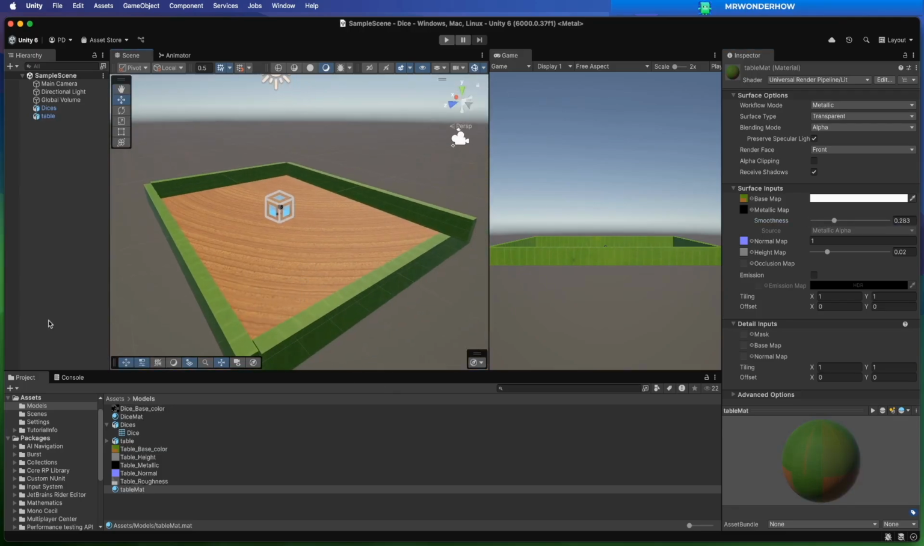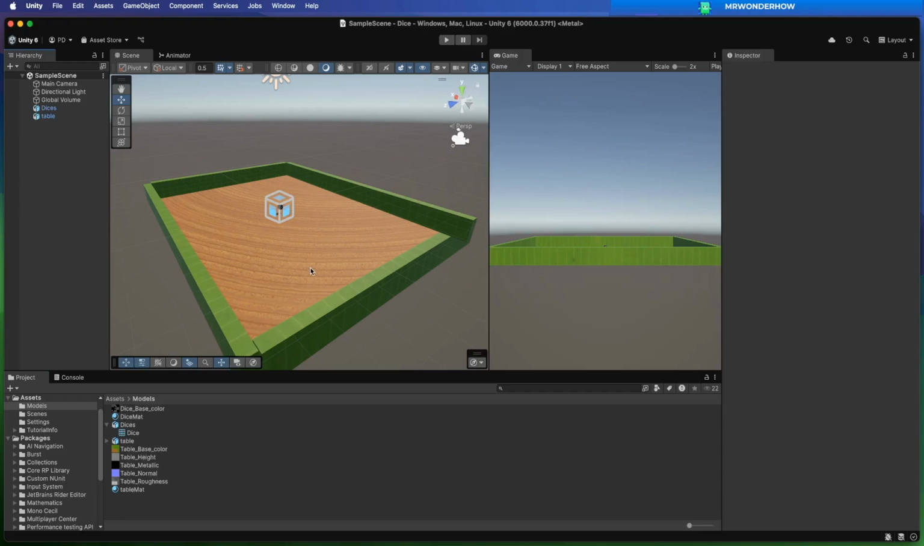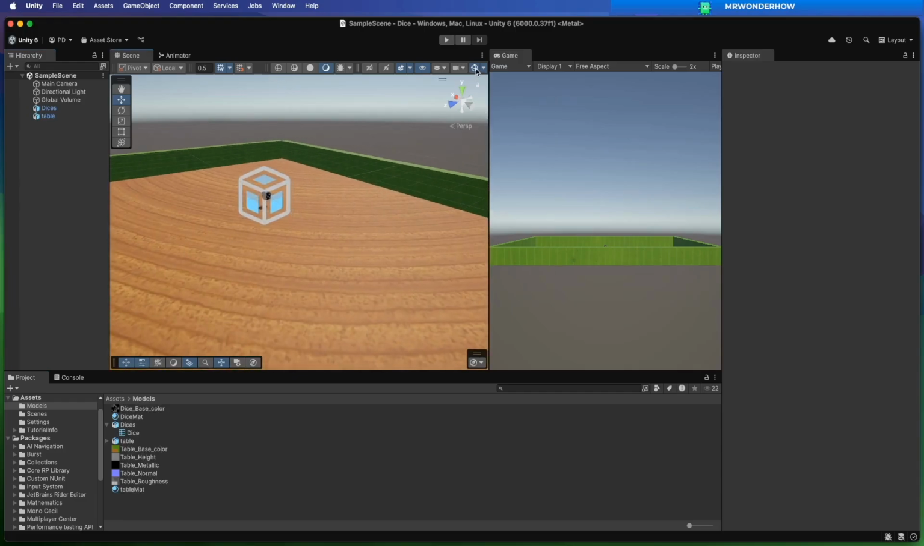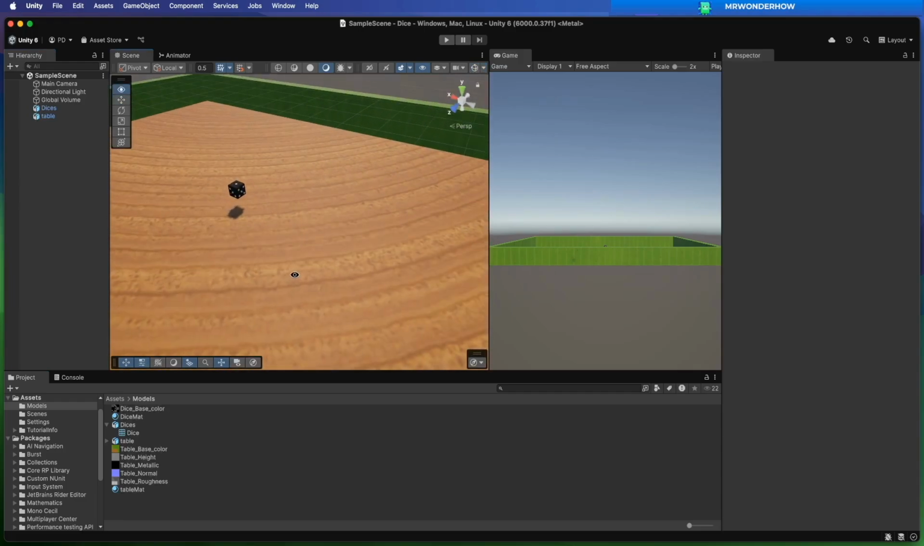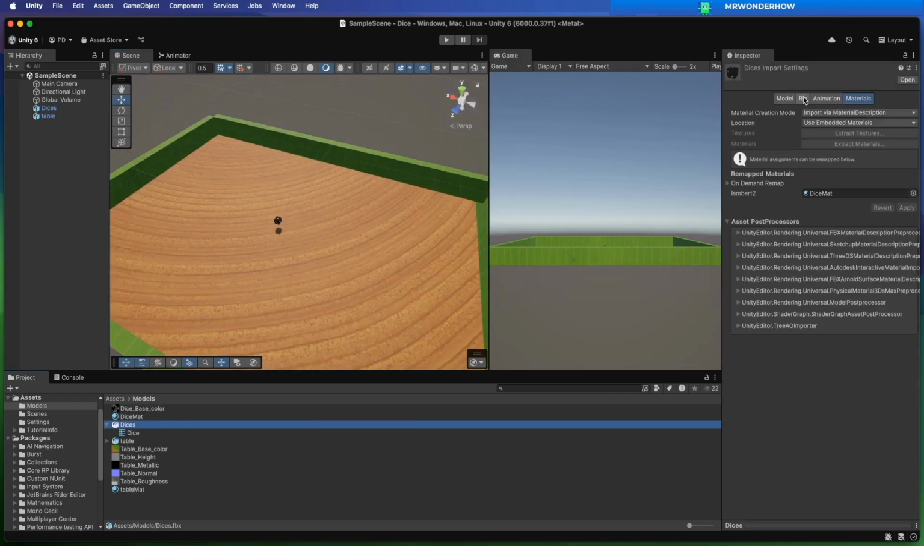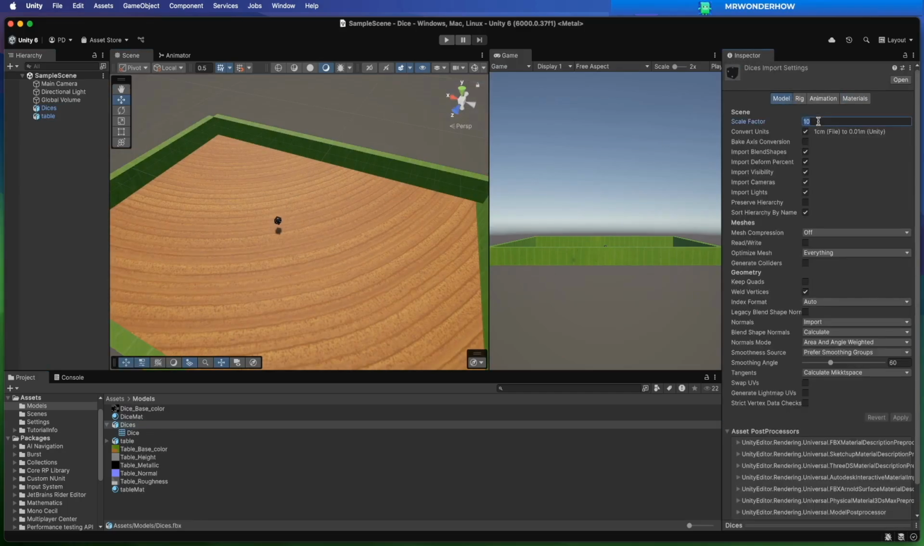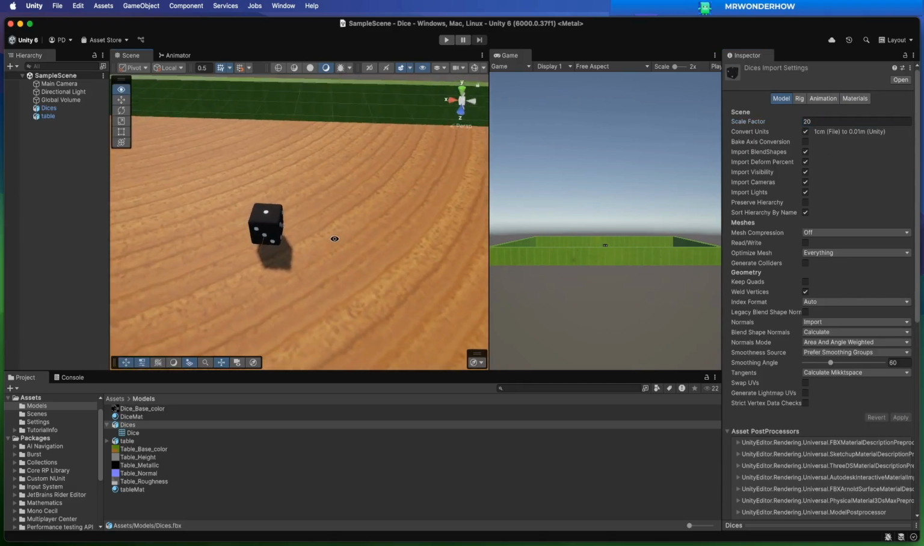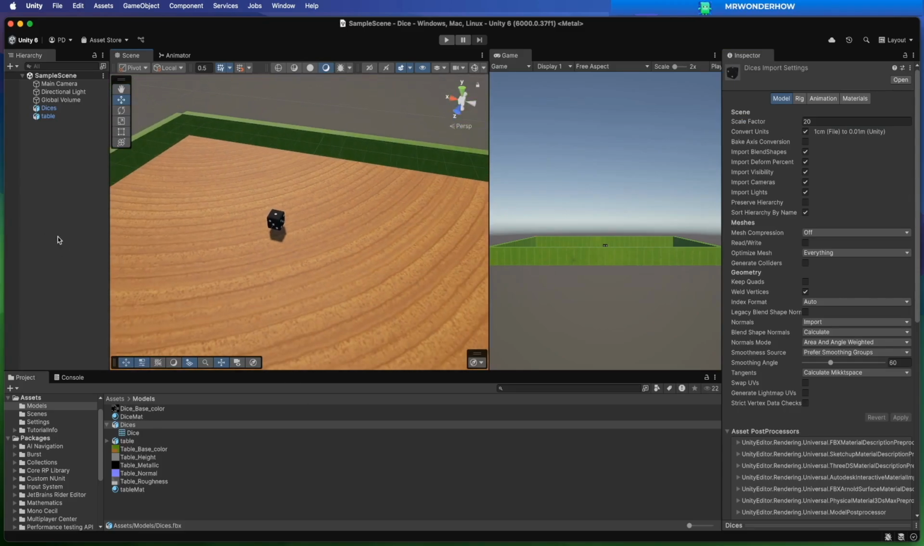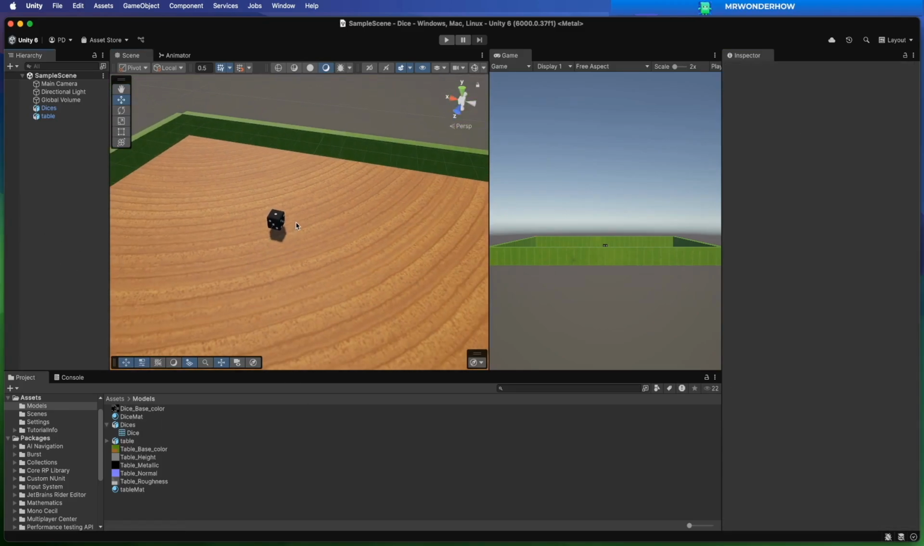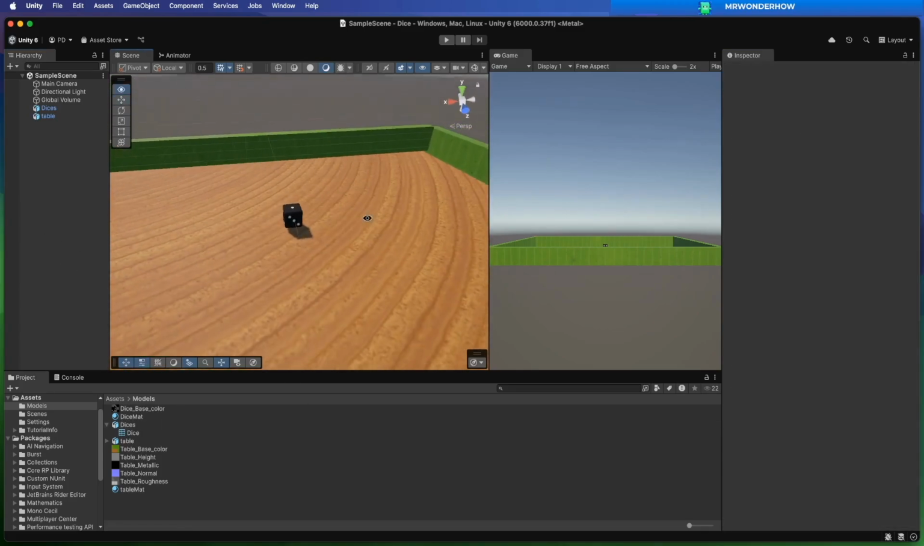Awesome. The table is ready, but the dice are too small. Please change the scale to 20. Awesome. Our scene is ready. In the next part, we'll add physics and scripting to make the dice roll.